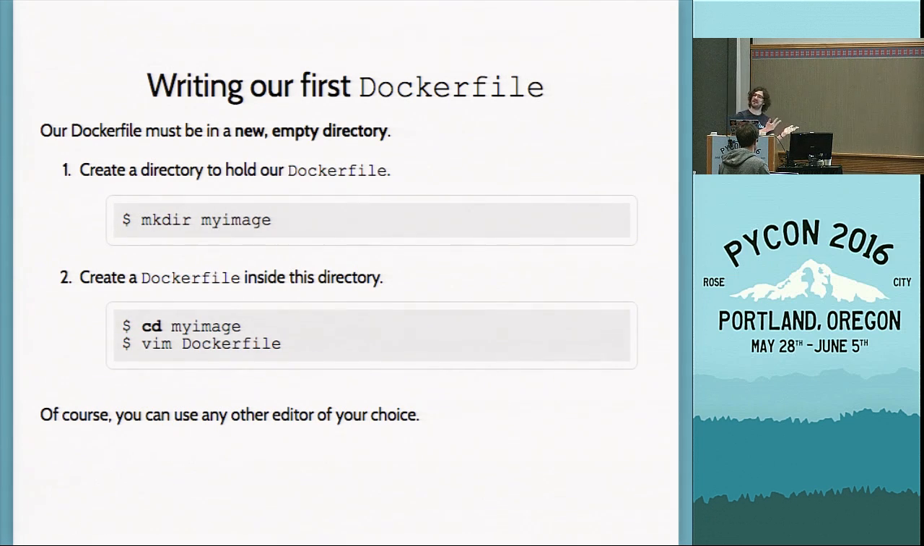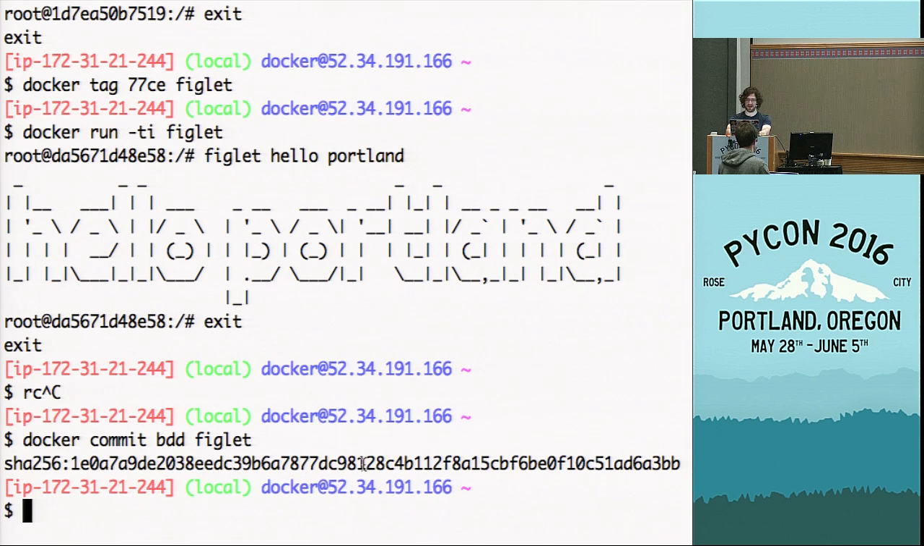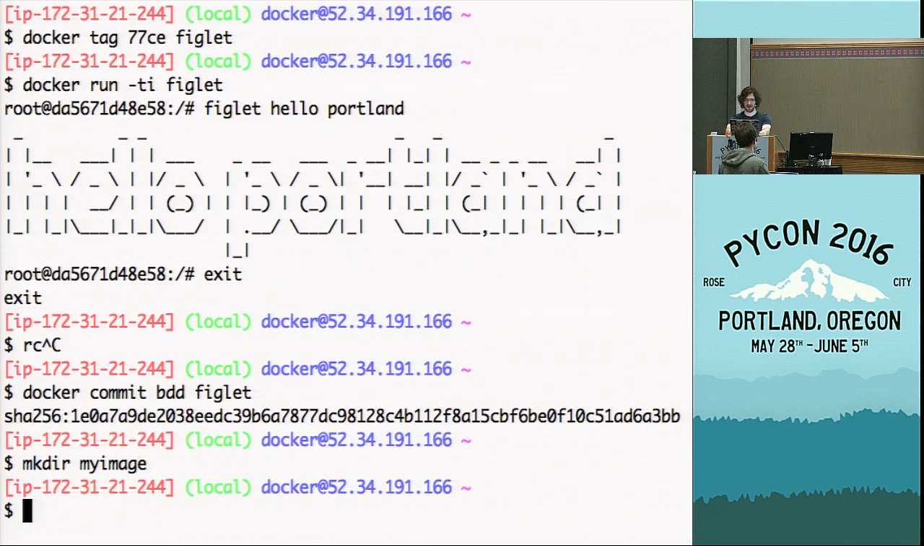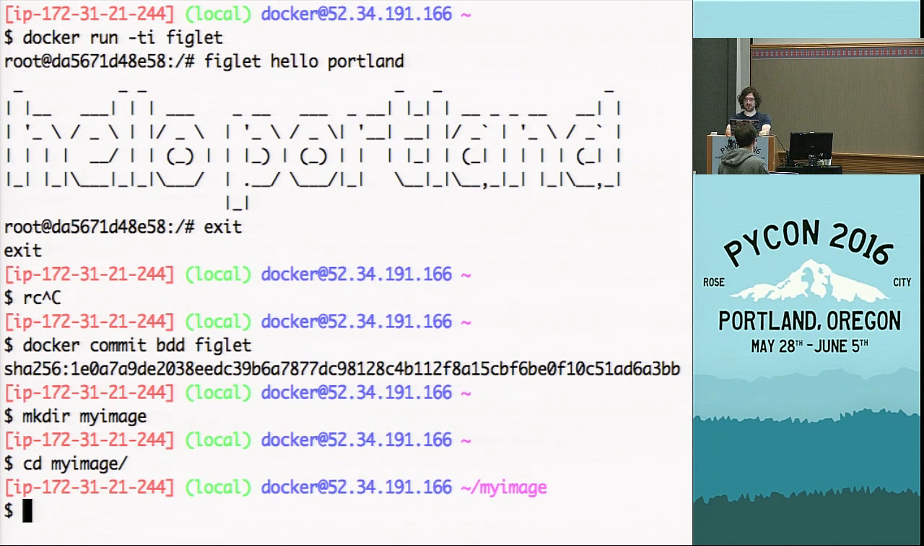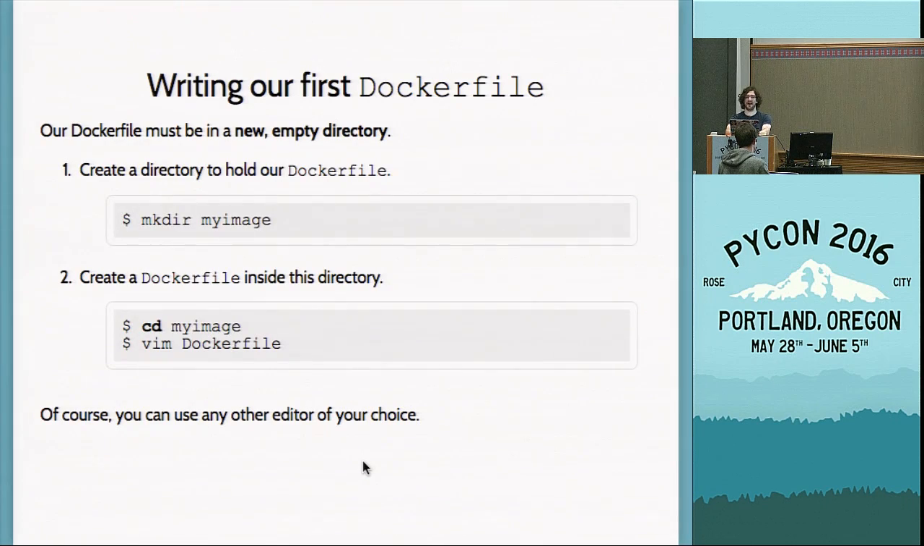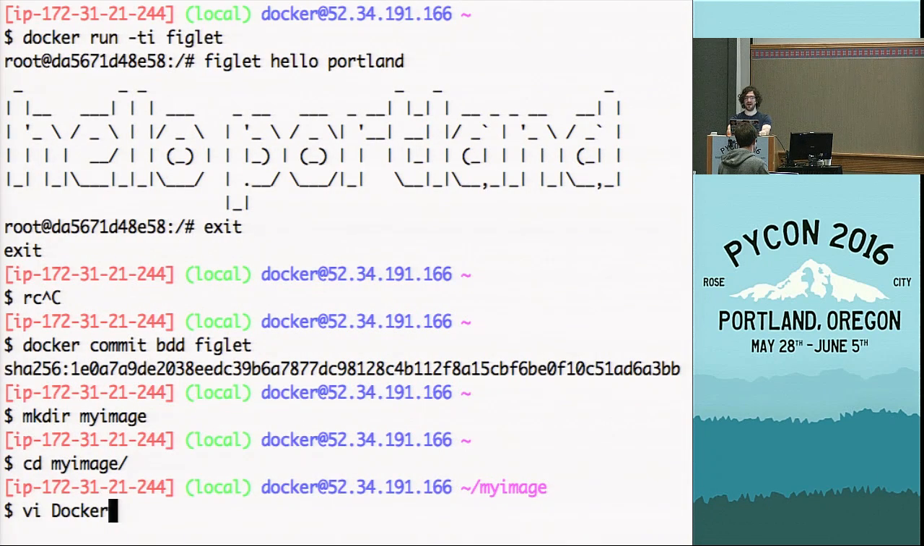And I will explain in a few minutes why we have to create an empty directory for that. So make directory my image. Then I go to that directory. All right. And then I create my Dockerfile. So I'm going to use vi, but you can use whatever editor you want.